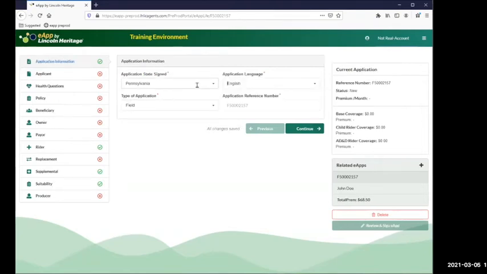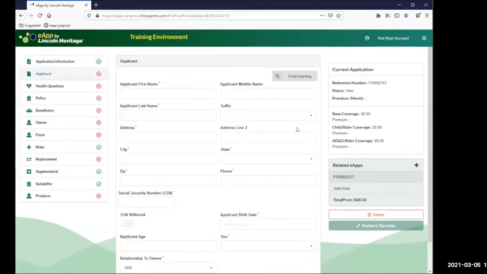Same thing with the state. All the required forms for that will change depending on the state itself. So you can switch it at will. So we'll go in here.